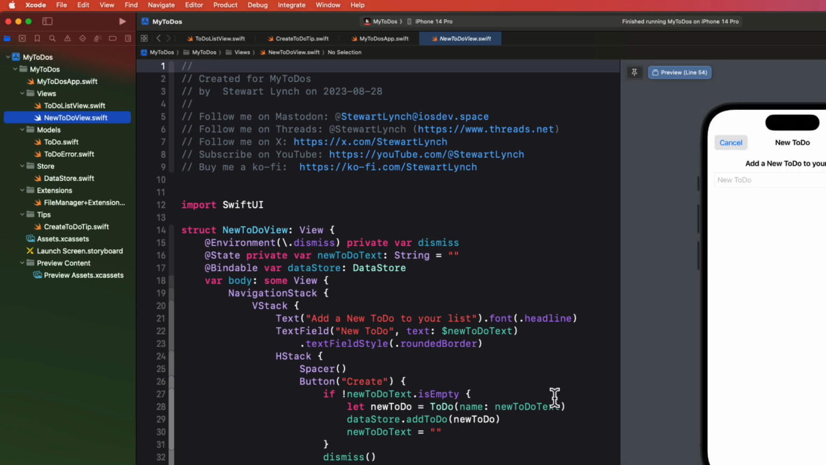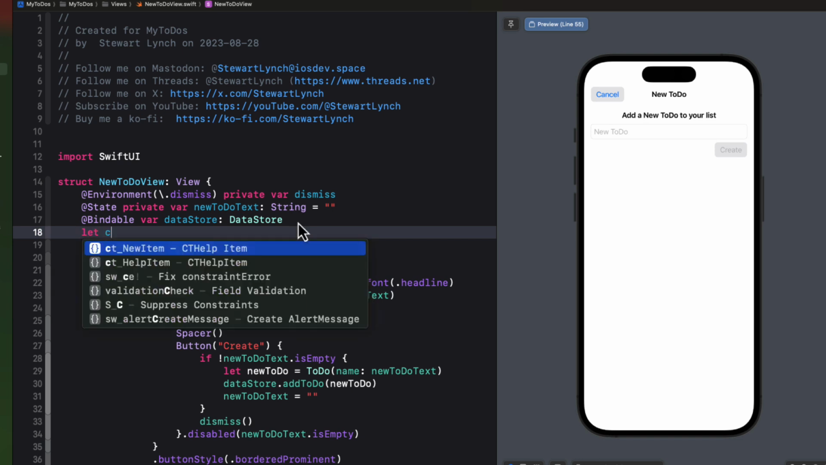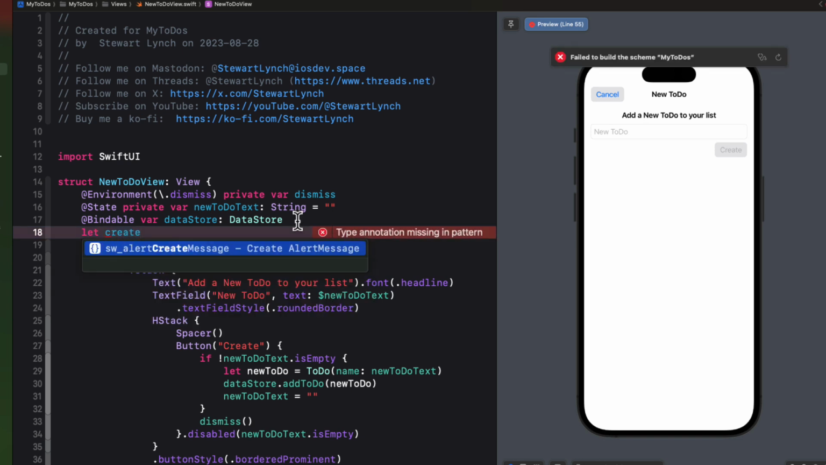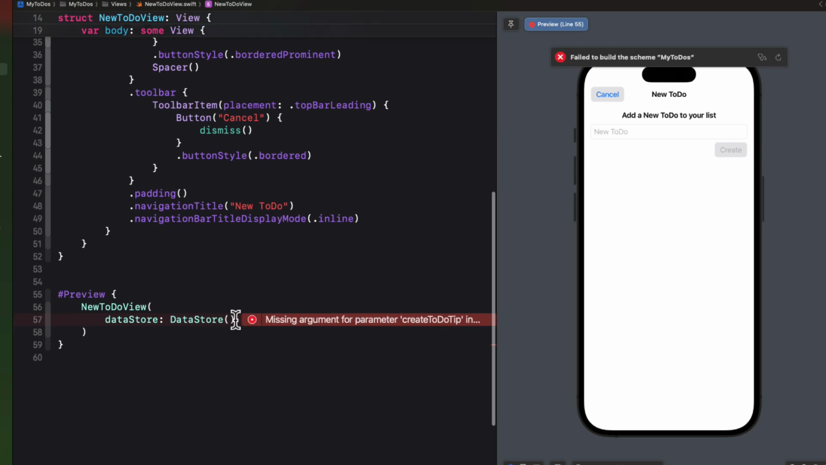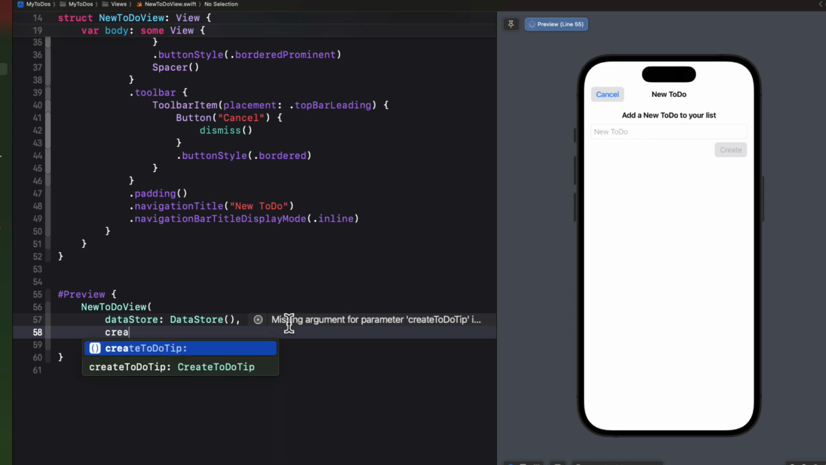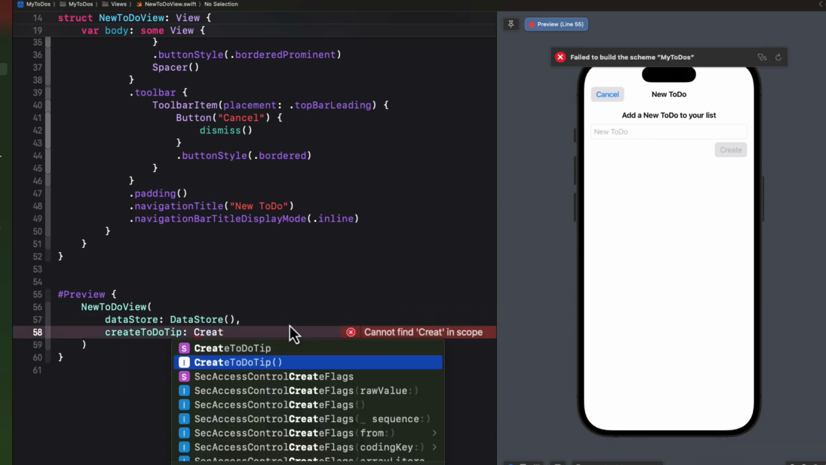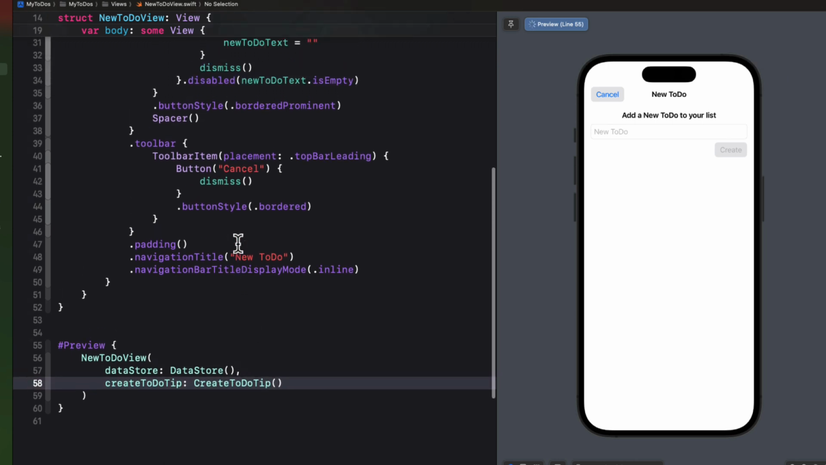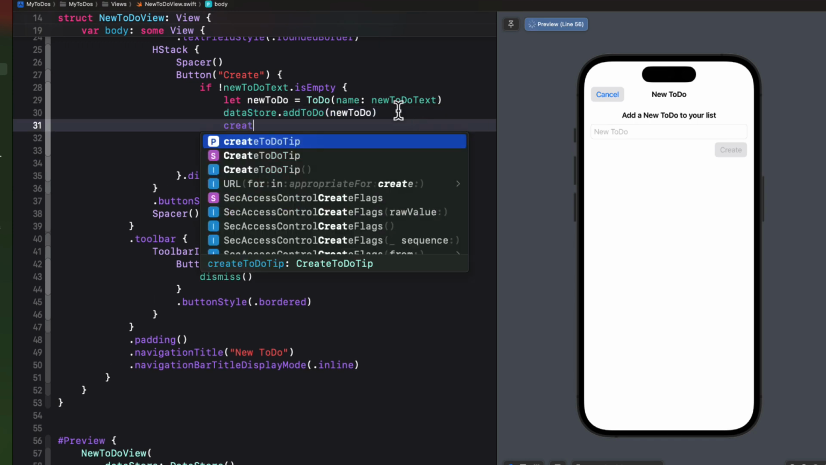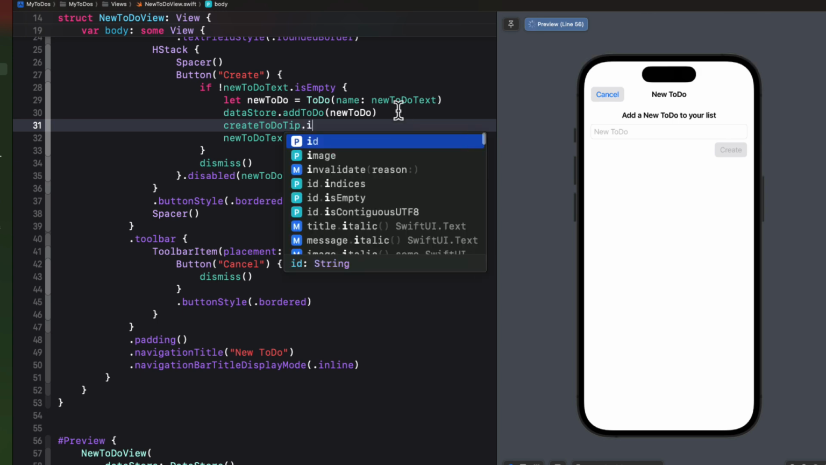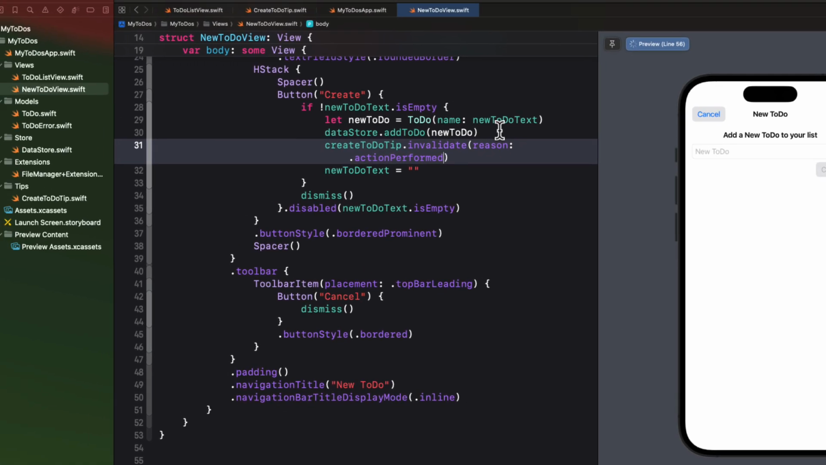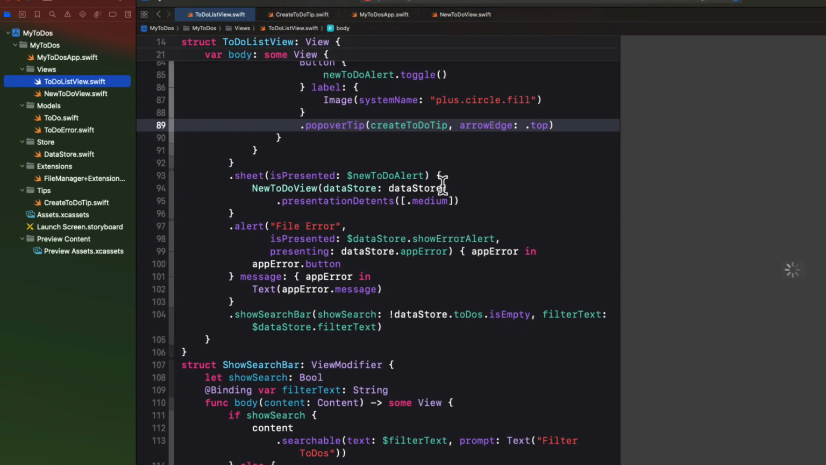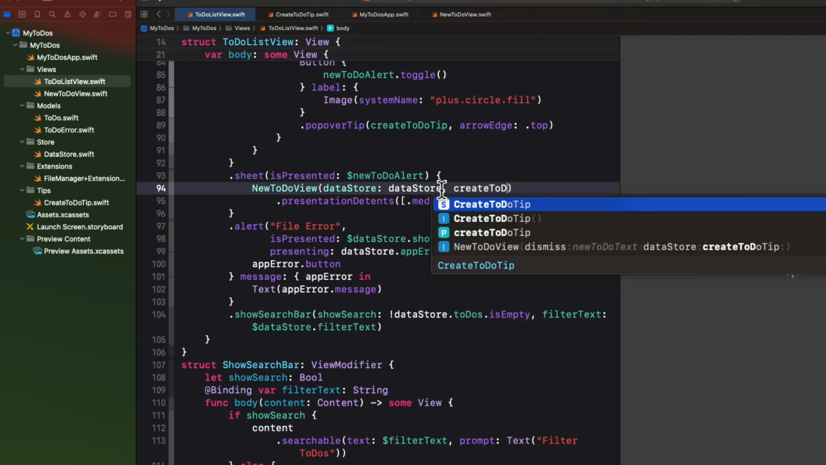And this happens in the new to-do view. So we'll need to pass in our tip to that view. So within the new to-do view, I'm going to create a property that I'll be able to pass in. And this I will call create to-do tip. That will be a create to-do tip instance. We'll also need to add an instance in the preview to stop it from complaining. Now for the action after we call the data store function to add the new to-do, we can call the create to-do tip's invalidate function and pass in a reason, which is an enum case, and we'll use action performed. And then finally, back in our to-do list view, we'll need to make sure that we pass in our instance when we present this sheet.